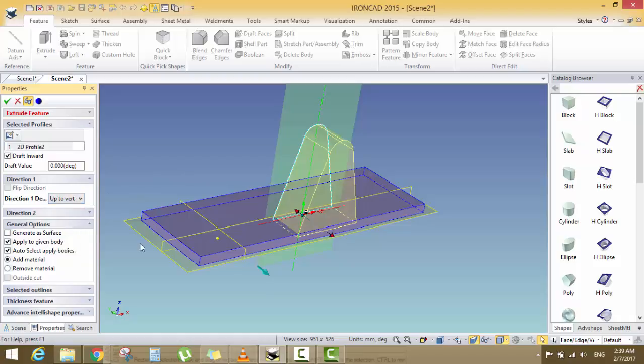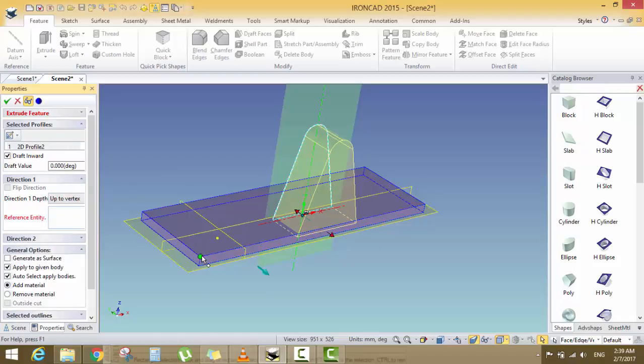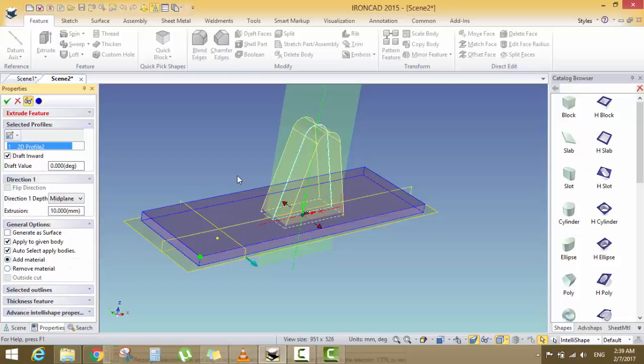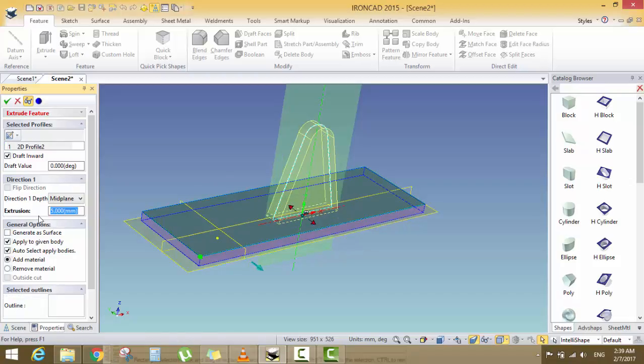Up to vertex, I can select a vertex. For example, here is a vertex. Again, it will extrude up to this. Or up to a surface, I can select this surface, or up to a face, and so on. In our choice, we will select mid-plane. What's mid-plane? Mid-plane extrudes in both directions. So if I want all of it to be 10 millimeters, I will choose 5 millimeters, so it will extrude 5 millimeters in this direction and 5 millimeters in the other direction.